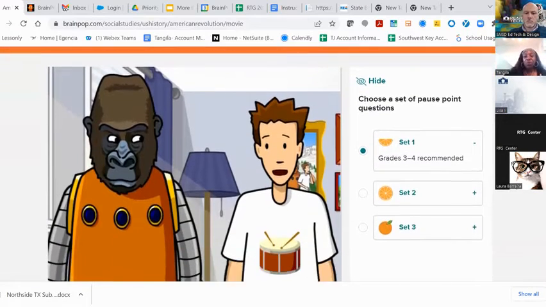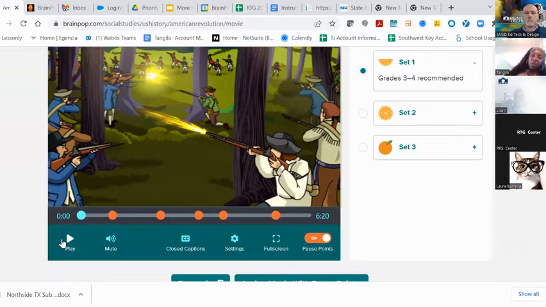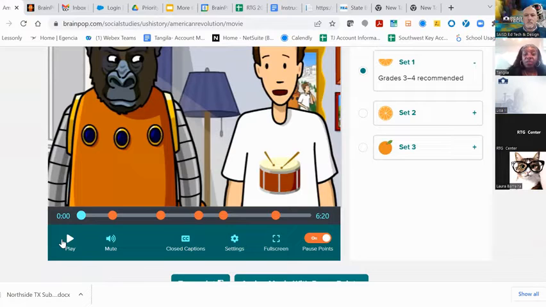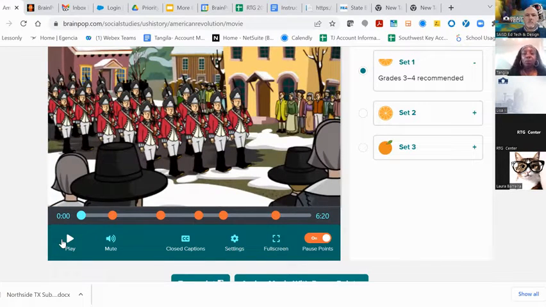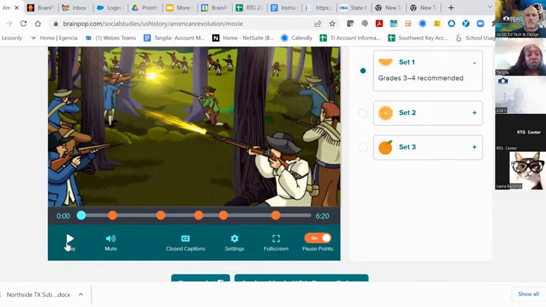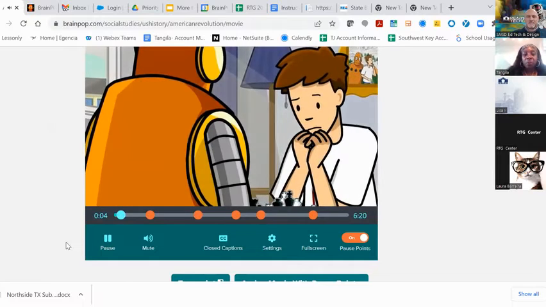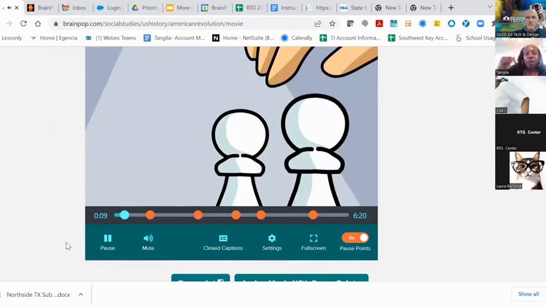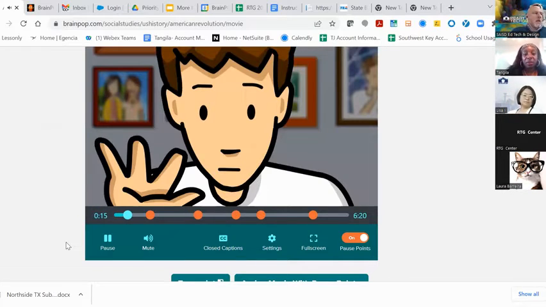Pause points are here to stay. We are happy to announce our pause points, which allow our students to watch the movie to a certain extent, and then it will push out some questions for your students to answer. So again, we're building this lesson and we're checking for understanding as our students are moving along through the movie. So let me show you quickly what that looks like. I'm just going to let it run to the first pause point. And then you'll see some questions on the right-hand side. They'll pop up for your students to answer.